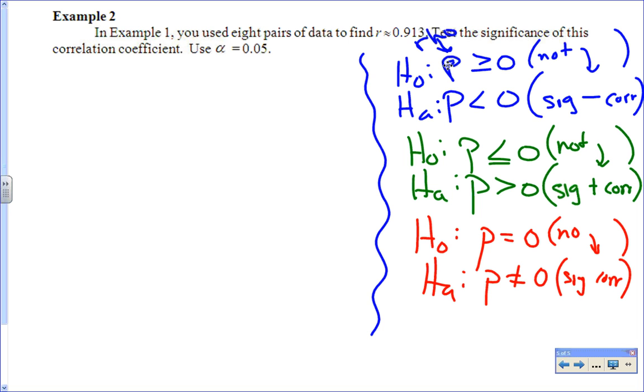Which one are we going to use? It says here, you have 8 pairs. Test the significance of this correlation coefficient. Does it say to test for positive or negative correlation? Does it say to test for that? Or it just says to test its significance, correct? It doesn't say positive, negative, or anything. So which one are we going to use?